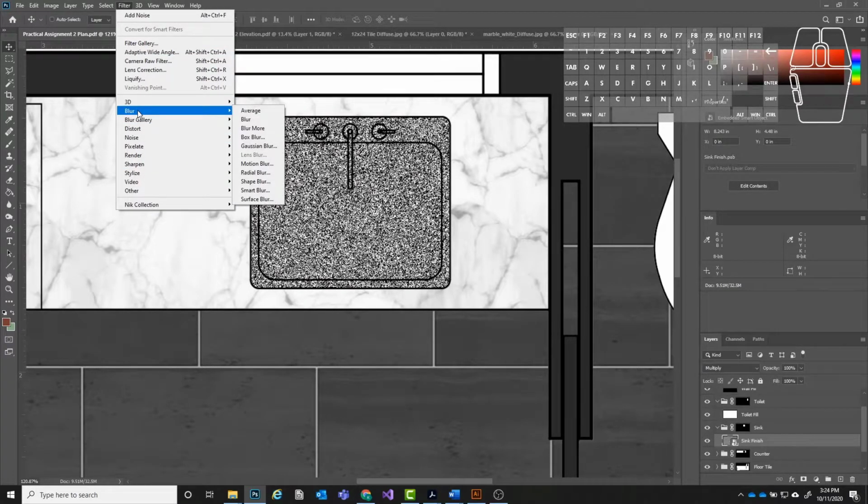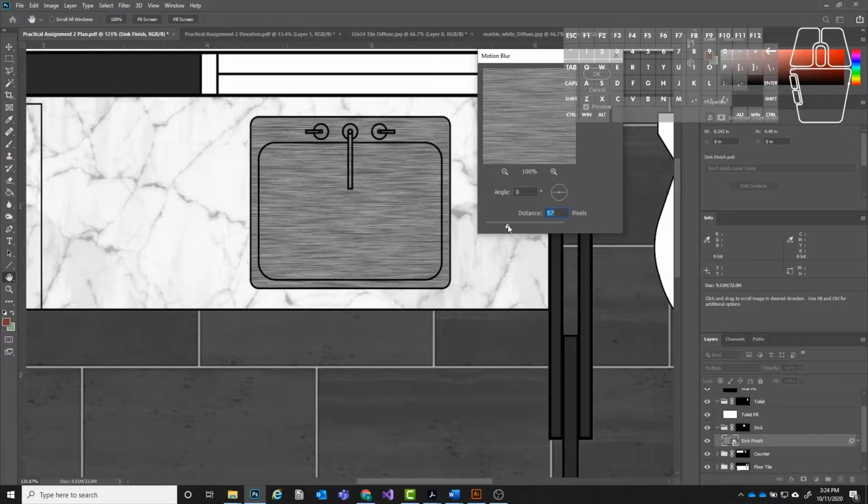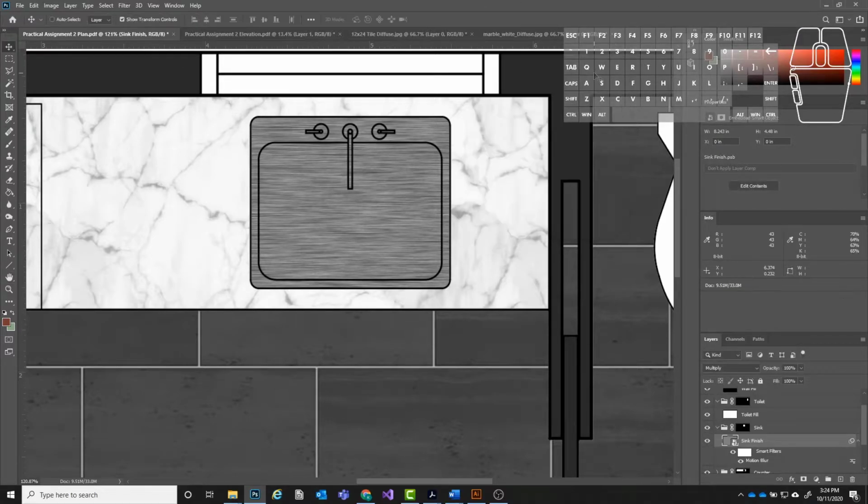All right, so if I go in here to blur and I choose motion blur, and then we mess with this distance slider, you can see that if I do something kind of low, it looks like a brushed stainless steel. So you don't want to go too low, but something around 50-ish pixels looks like a pretty decent stainless steel, right? So once that's done, go ahead and just click on OK.